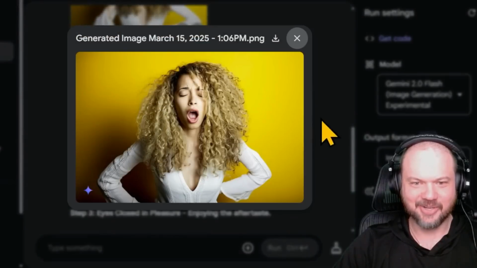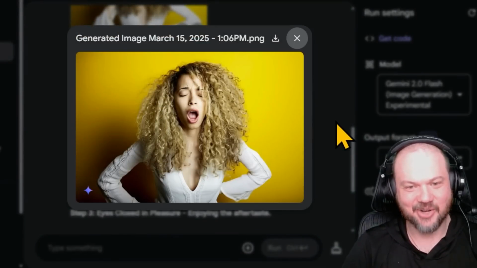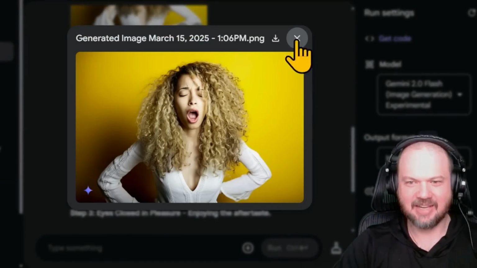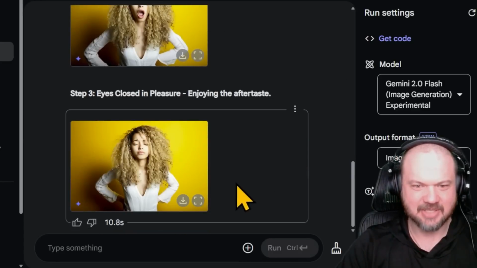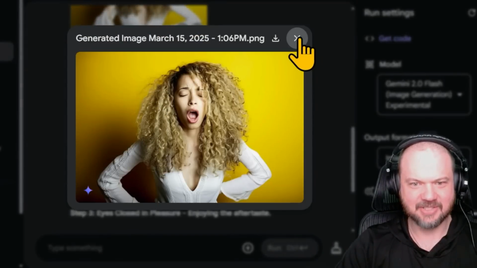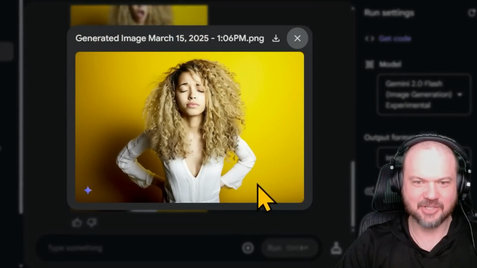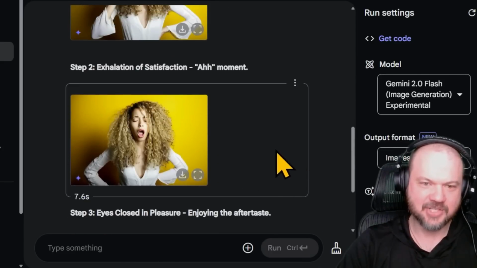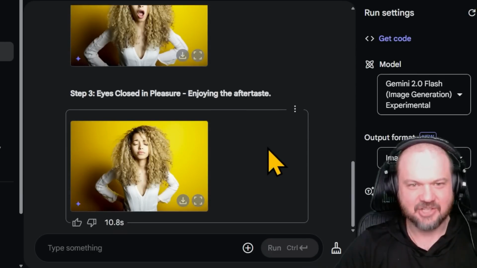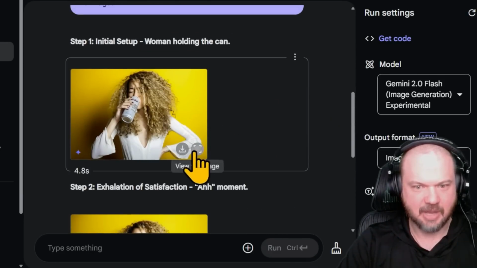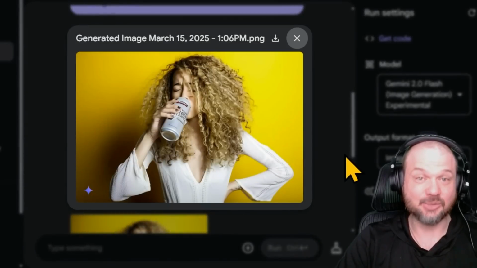Okay, here's her enjoying the aftertaste. I don't know. Yes, it kind of followed the directions, but I wouldn't use that for an advertisement. And here's the moment. She's still not quite there. And here's her just enjoying the aftertaste. All right. It's pretty good. Technically followed the instructions. The facial expressions are a little bit weird, but this first one I gotta say is absolutely phenomenal. This is surprisingly good to me.